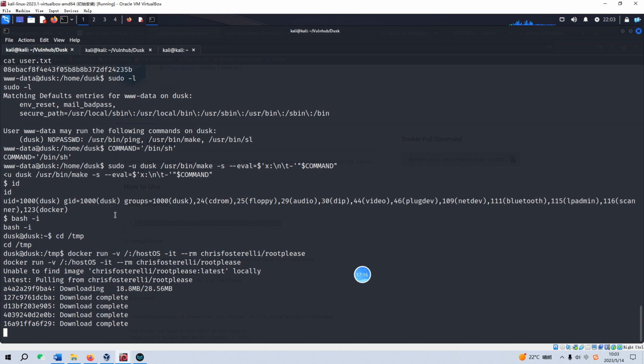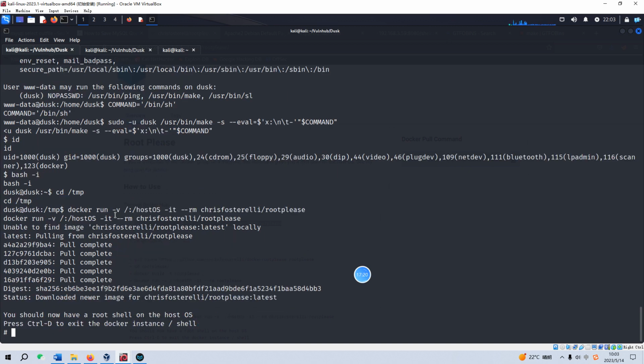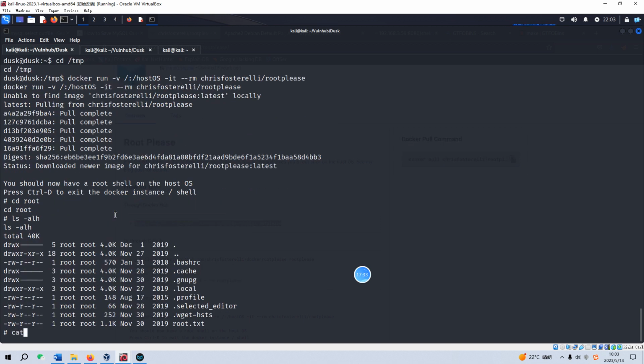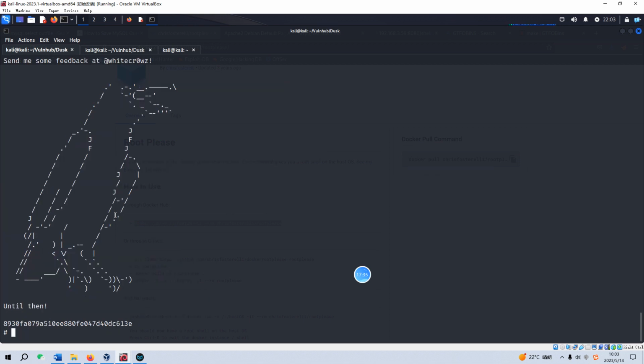Yeah, now it will try to retrieve the image from the internet, from Docker. Now it's building, it's downloading. Yeah, now we have already got the root shell, and we can go to the root directory. Yeah, we got the root flag here, so no problem.